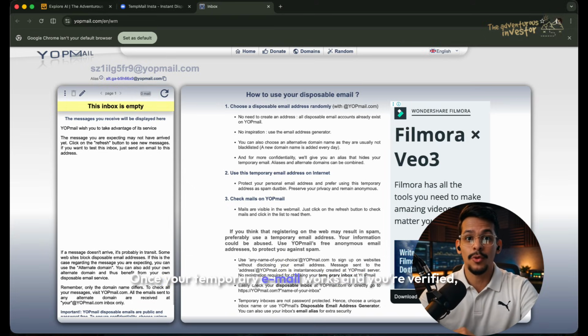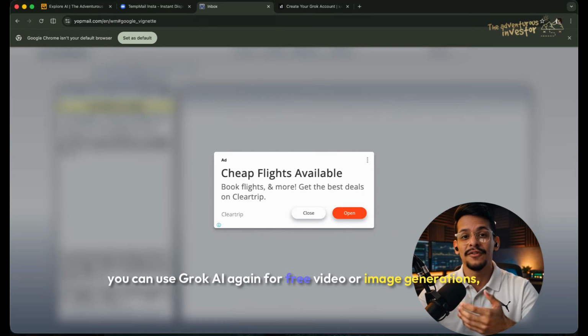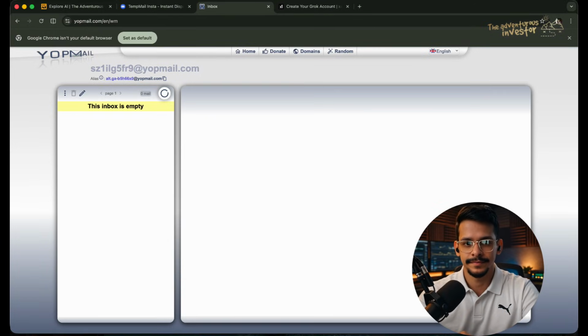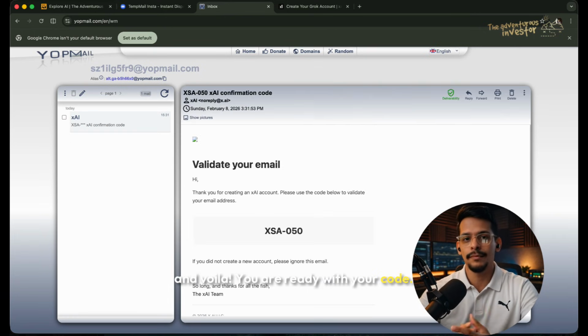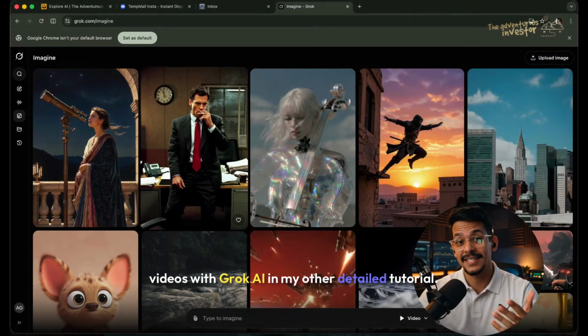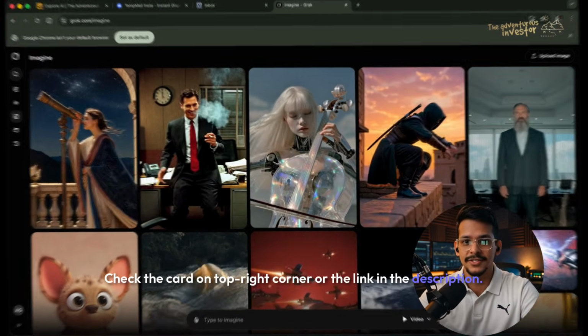Once your temporary email works and you're verified, you can use Grok AI again for free video or image generations, just like before. In your inbox, you receive the code, resolve the CAPTCHA if it comes, and voila, you are ready with your code. I've covered the full process of how to generate videos with Grok AI in my other detailed tutorial. Check the card on top right corner or the link in the description.